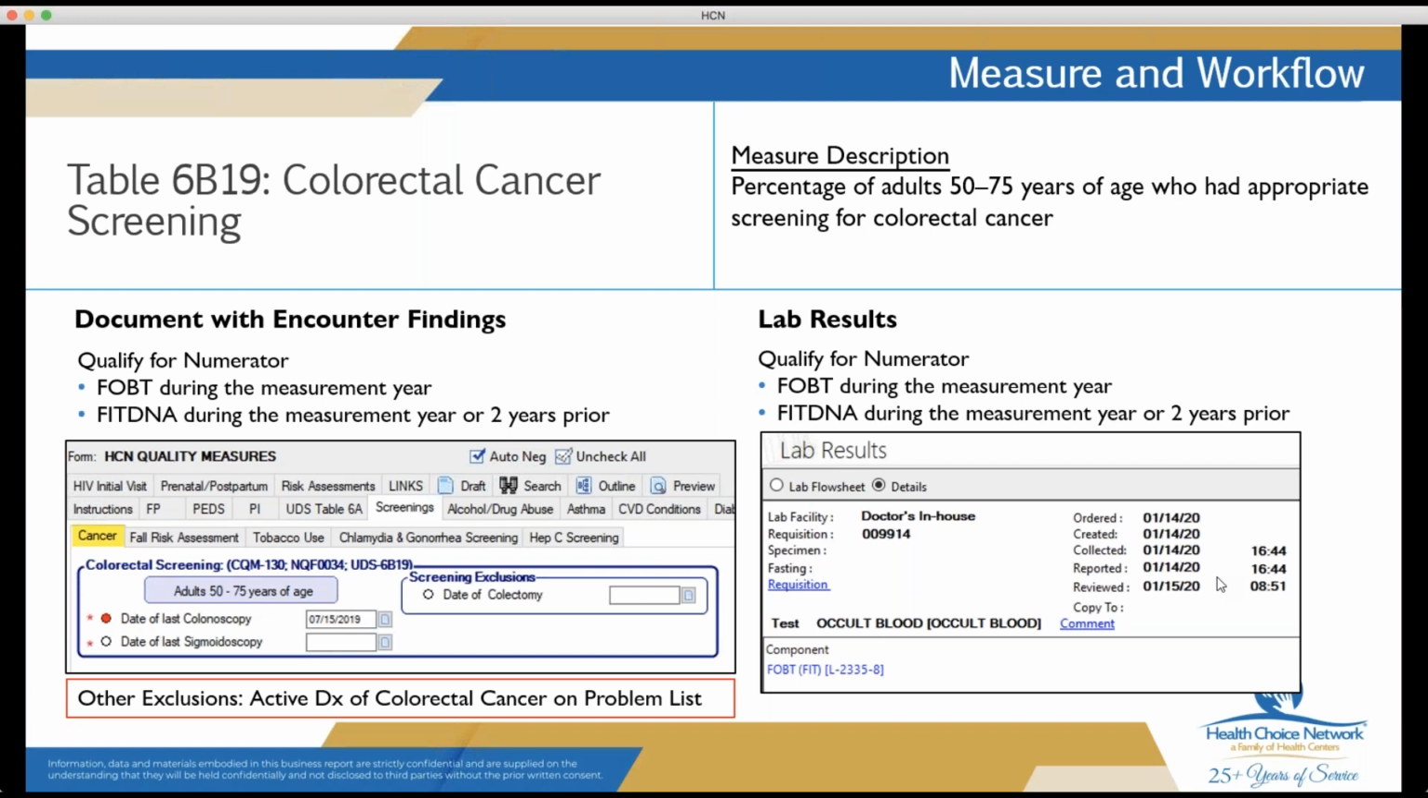So be very careful and instruct staff to be careful. If the screening did occur, then you want to document. If the screening didn't occur, then do not document it here on the quality measures form. Okay. Now, for FOBT and FIT DNA, those events you're going to see in the lab results. Again, LOINC mapping is important here for those tests.